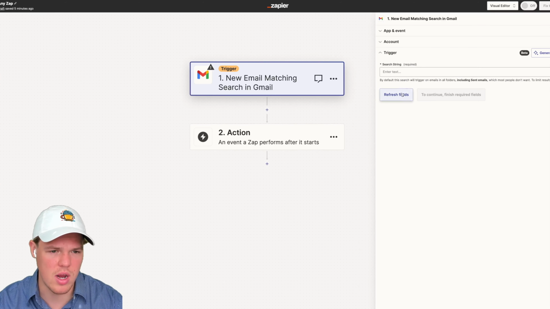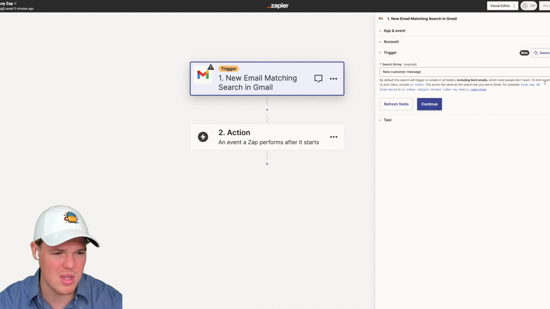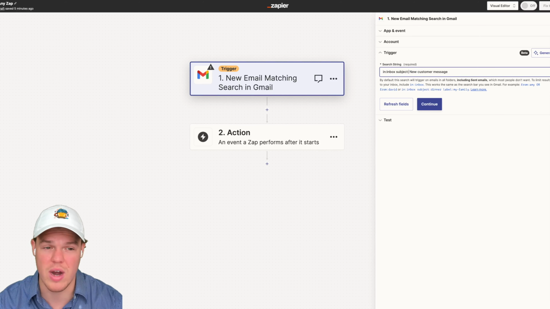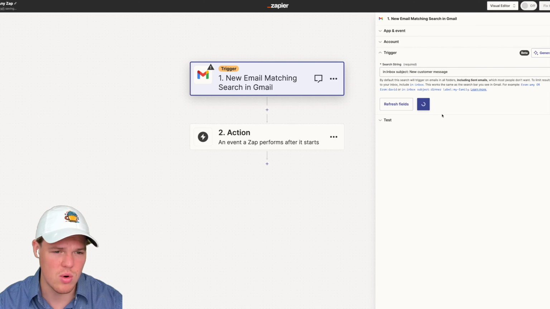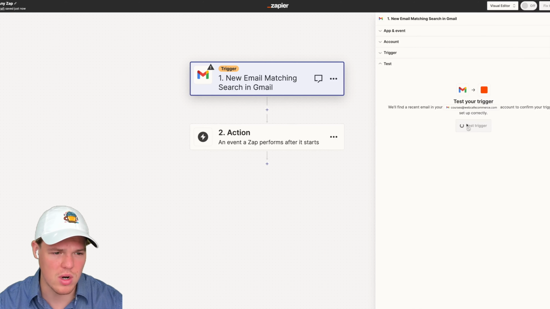We're going to hit continue here, and let's say the search string is new customer message. And then more specifically, so we can get very specific here, we're going to say inbox because it comes into our inbox. So in inbox, our subject line is going to be basically looking for any subject line that has new customer message. We're going to continue here, and then we're going to hit test this trigger.